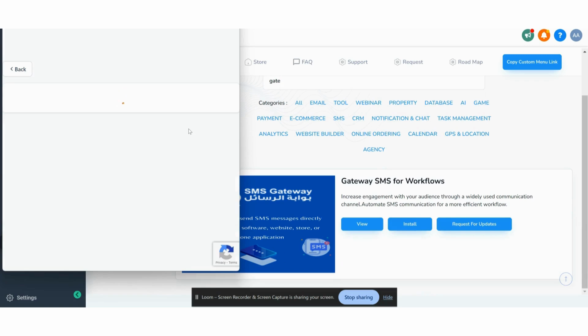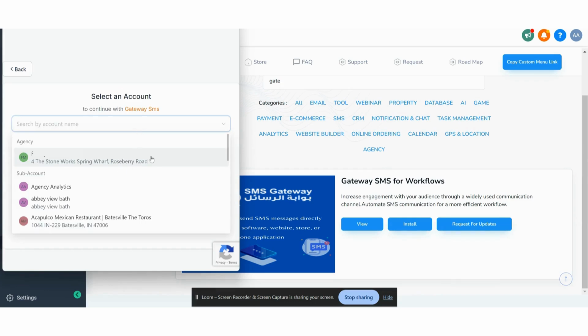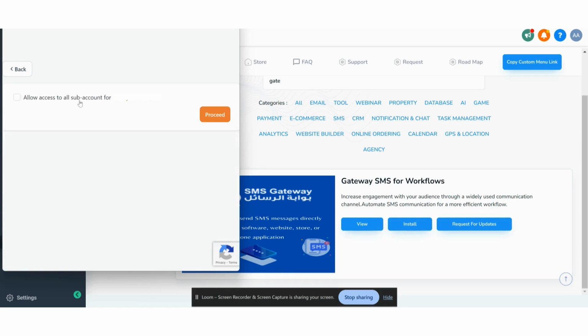If you want to install it on all the locations, then install it on the agency level. Otherwise, you can also install it on a particular location as well. So in our case, we are going to install it on all the locations. So here I install it on the agency. So here I allow and then proceed.